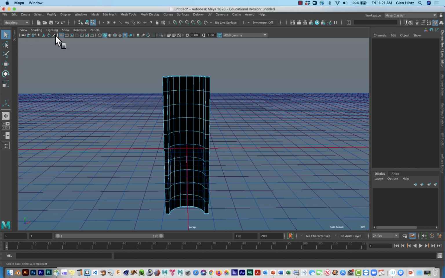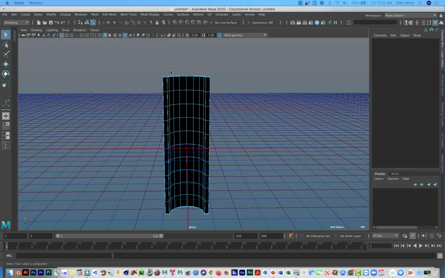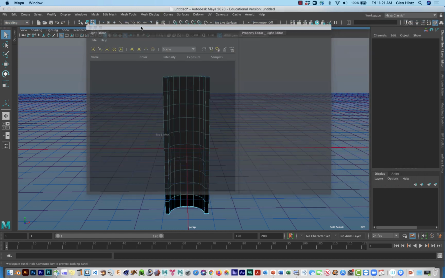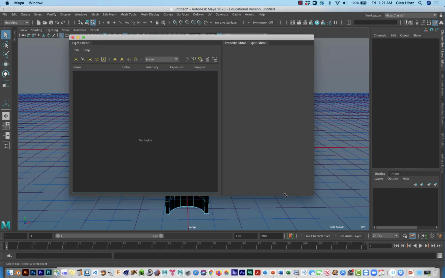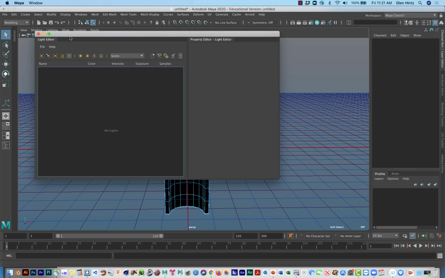So to do that, I'm going under Windows, Render Editors, and I'm going to select Light Editor. Okay, now the Light Editor will give you a collection of Maya lights. There's a little vertical line right here. Everything on this side is a light from Maya. Everything on this side is a light from Arnold. Like I mentioned, Arnold is the render engine that Autodesk contracted to work with Maya.